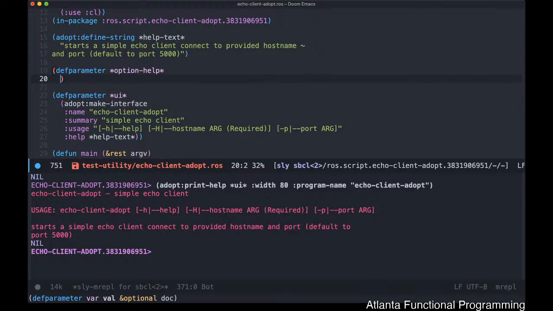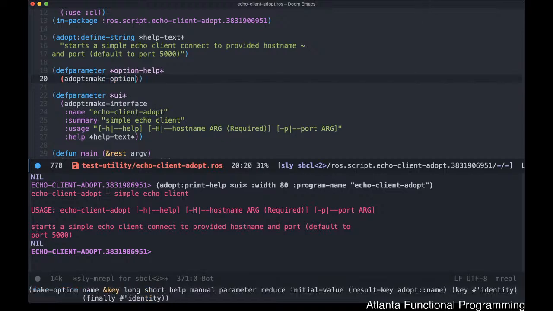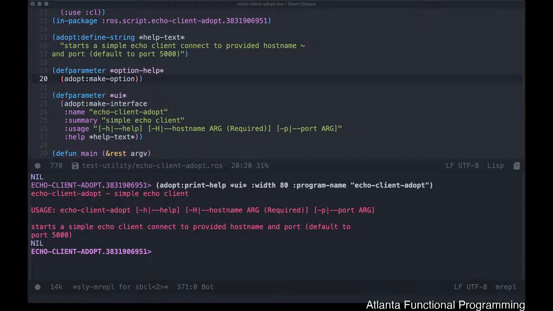To construct it, you call the function make option, and this creates an option object. I'm assigning this to this variable. There's a much more shorthand if you want to leverage that I will show later. But this is just so that you can see what the object looks like when we introspect it.